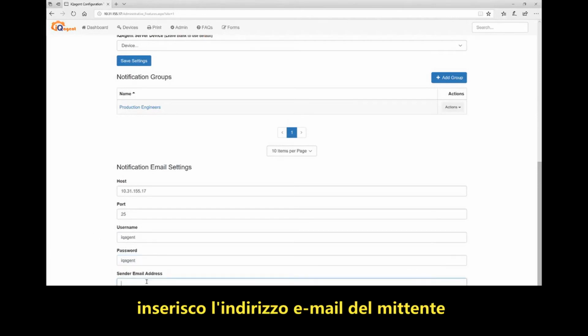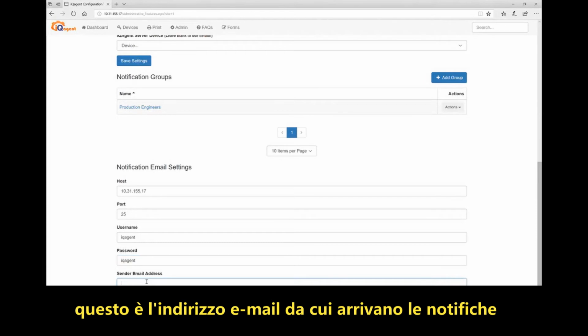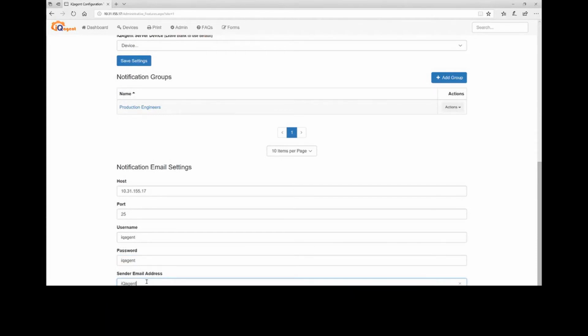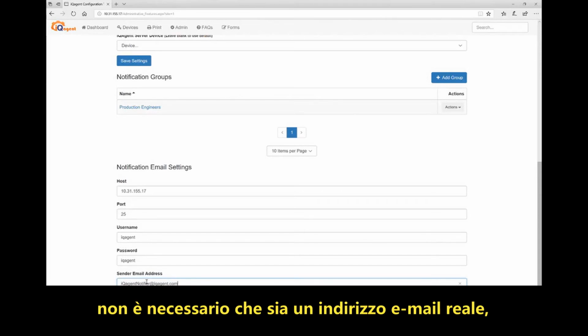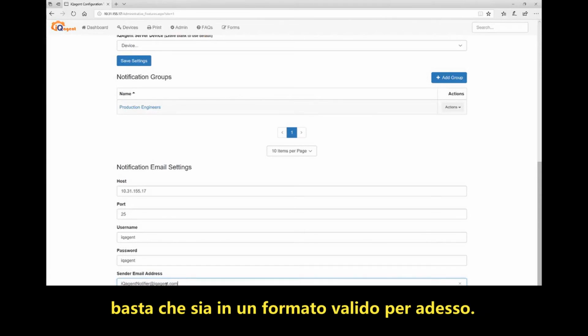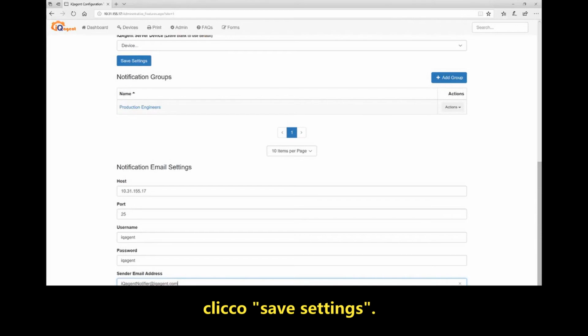And then enter the sender email address. This will be the email address that these notifications are coming from. It doesn't have to be a real email address, it just has to be in a valid format. And then we'll just click Save Settings.